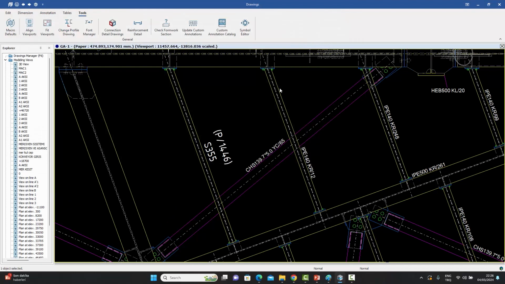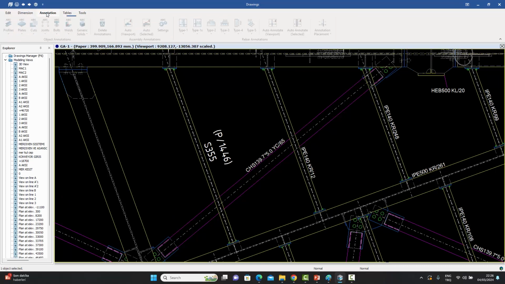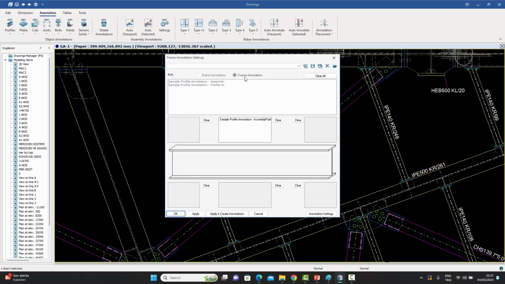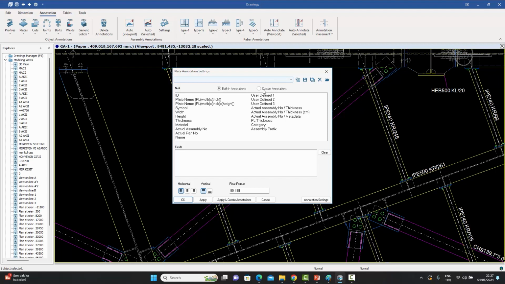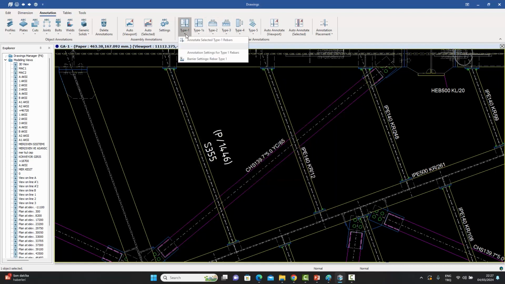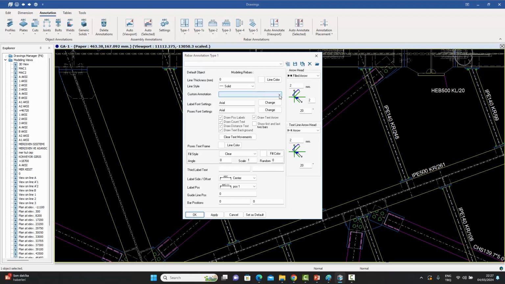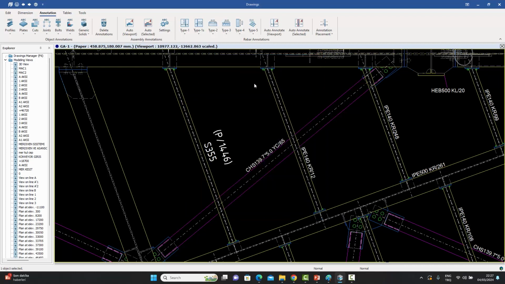If I close this editor and go to my annotation section again, I had showed you the profiles over here. There were custom annotations too, two of them. But if I were to show you the plates section, in the custom annotation, you can see the 6 custom annotations with the name starting with KM. And similarly, if I go to the rebar annotations, over there we can find the 3 sample rebar custom annotations which we had developed.